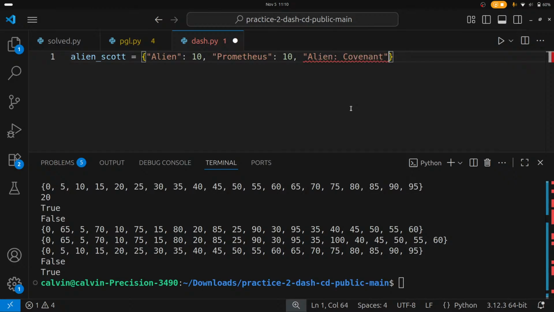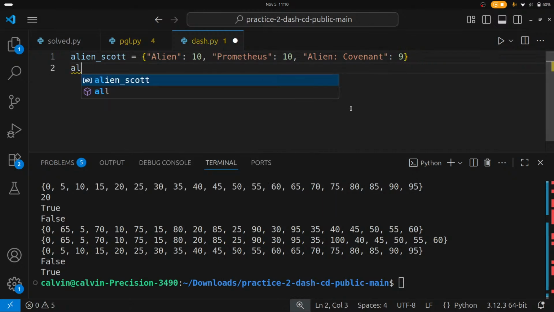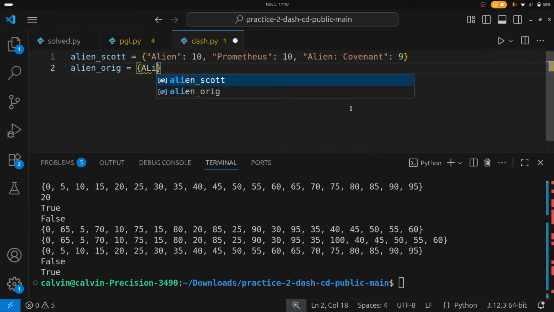Well, I think you've got to hit it with a 9.9. Wait, no, we only use integers. Okay. And then that's it. And then Alien Ridge, and you hit it with the Alien.